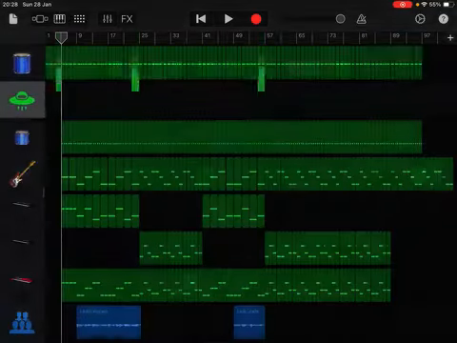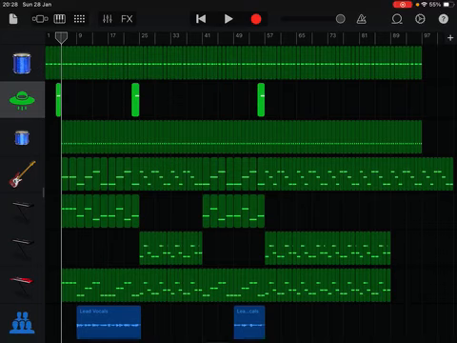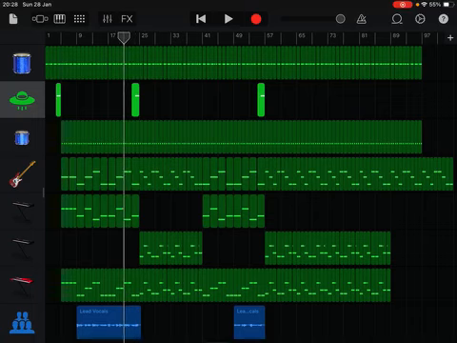And then you've only got to record it once, and then obviously you can copy and paste it for every time that happens in the track. So you have it repeat here on the second chorus.